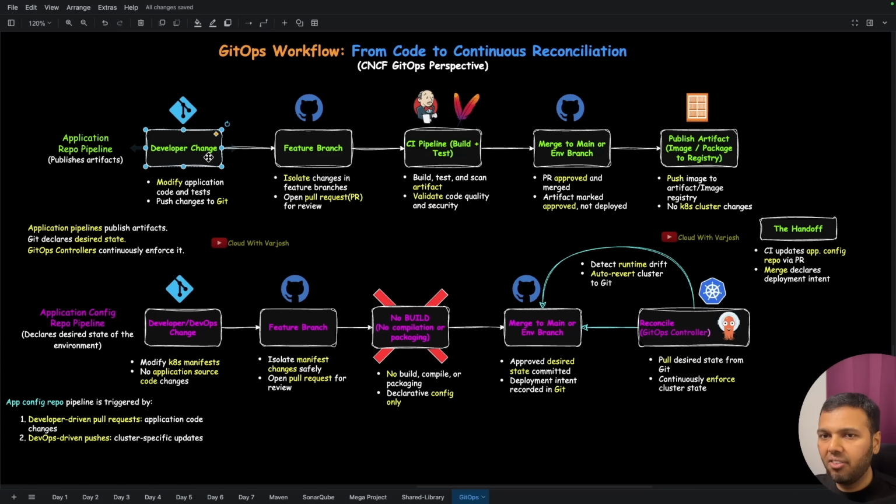Application repo pipeline, developer change. So let's say there is a developer who modifies the application code. Now we know as a best practice that once this code is modified, it will be pushed onto a feature branch, because your main or your environment branches are protected. So you cannot push directly to those branches. The feature branch is there to isolate changes, and then a pull request is created. Once the developer is happy with the code in the feature branch, the developer will create a PR.